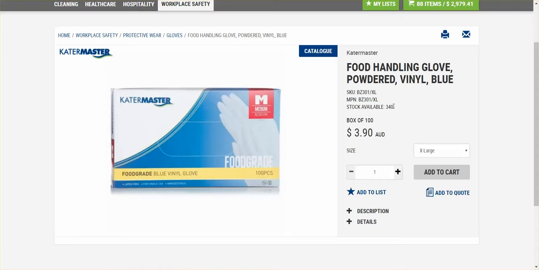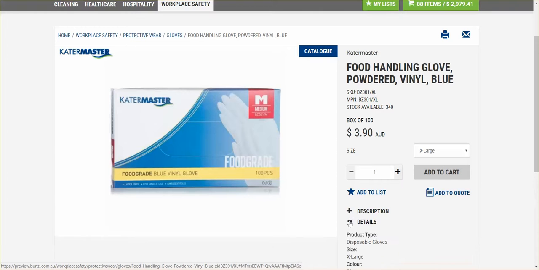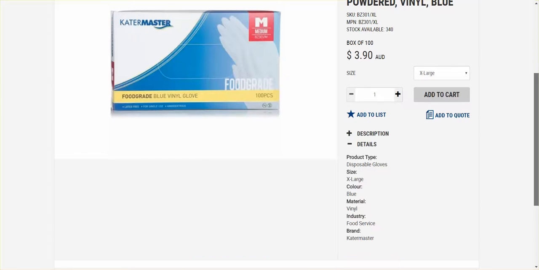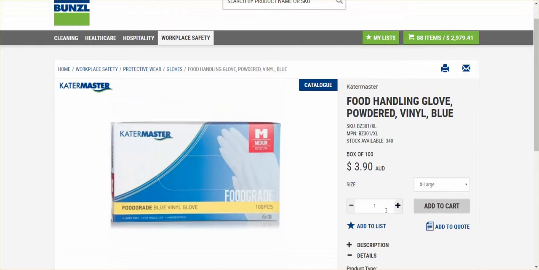It'll also tell me my stock availability, 340. And then see if this one doesn't have a description. But then under details, it'll have all the attributes that are associated for this particular product. So there we go. And you can also add it to a list and add it to a quote from here as well. So let's just add one of these to my cart.